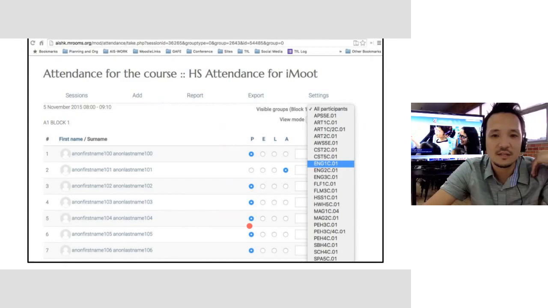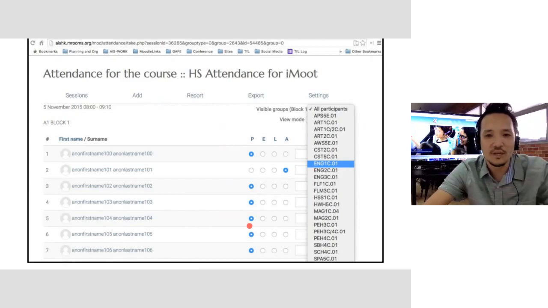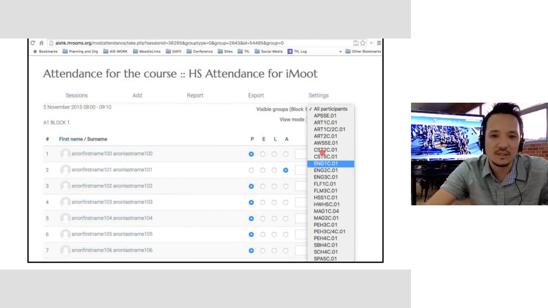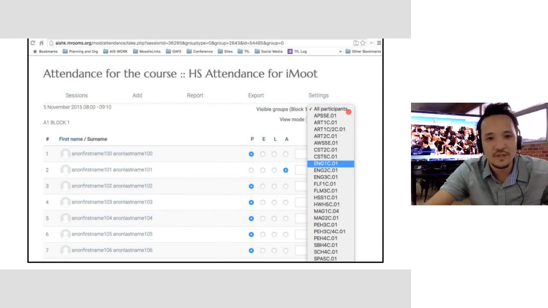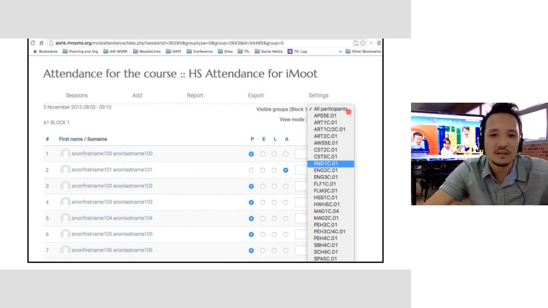How you take your attendance is, we've used groupings so that each student is in one of these classes. The teacher comes in, chooses from the groups there, and chooses the class, for example, English 1C, and then you have a list of your students, and you can just take the attendance. Of course, if you click on all participants, then you've got all of the participants' data there for that block as well. So you can see very quickly whether kids were absent or not centrally.